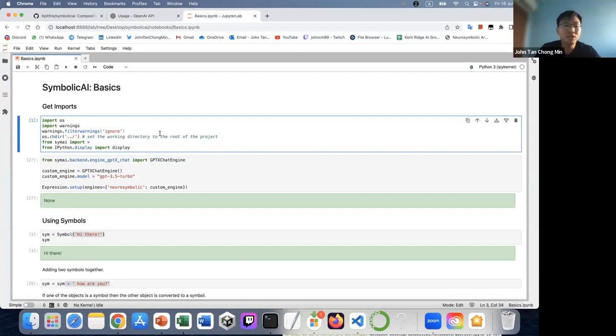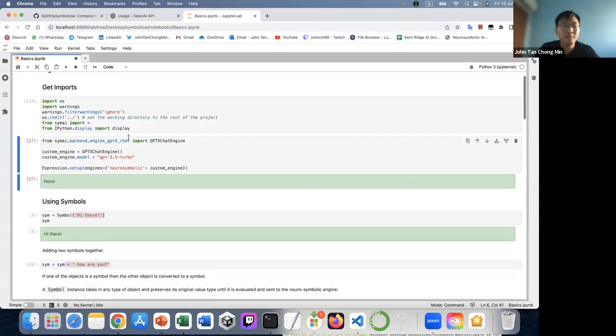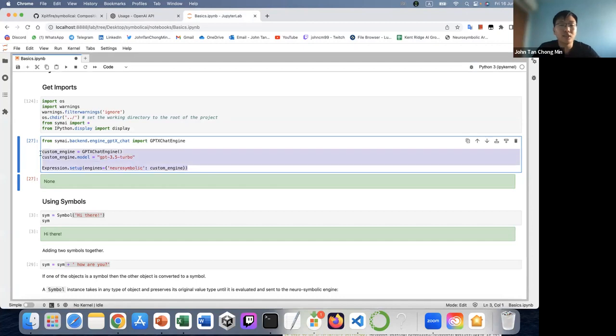What we will first do is, everything is inside this SymbolicAI package, so we'll import stuff from the package. Let's just run this. Now, the default is actually still GPT-3. If you want to use a cheaper API, you can use GPT-3.5 Turbo. You can do this in your engine.